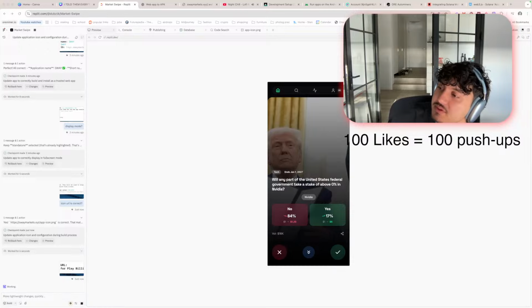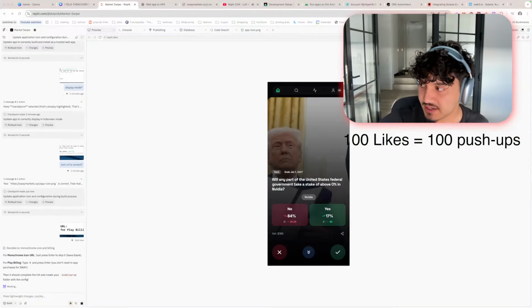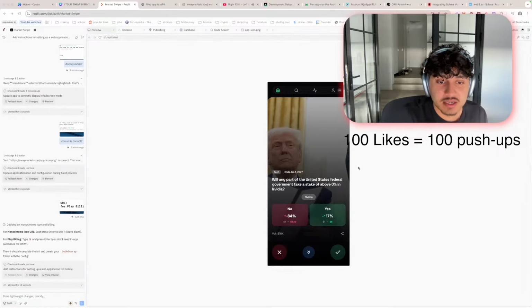Bro, I am praying that this works, man. Praying. Because, dude, I've been working on this for far too long now. And honestly, if this doesn't work, I don't know what to do, man. I don't know what to do.